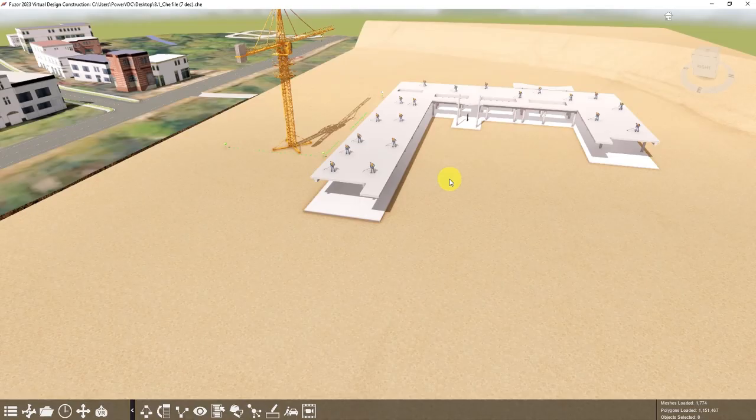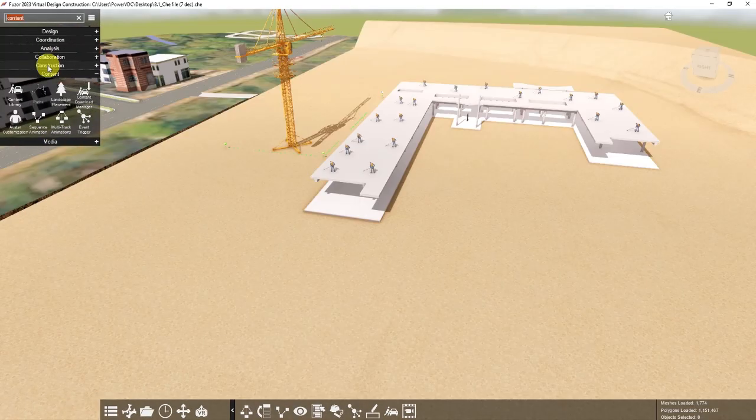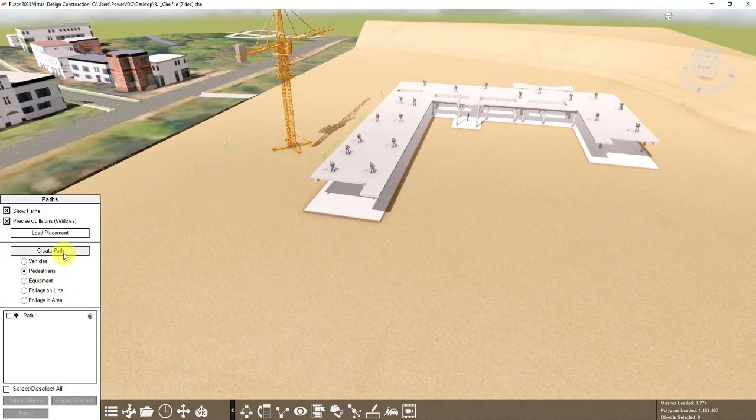We can also animate the construction workers and make them walk around the building, so go to More Options and search for Paths. Then select Pedestrians, then click Create Path. Left mouse click on the starting point until the end, then press Escape.